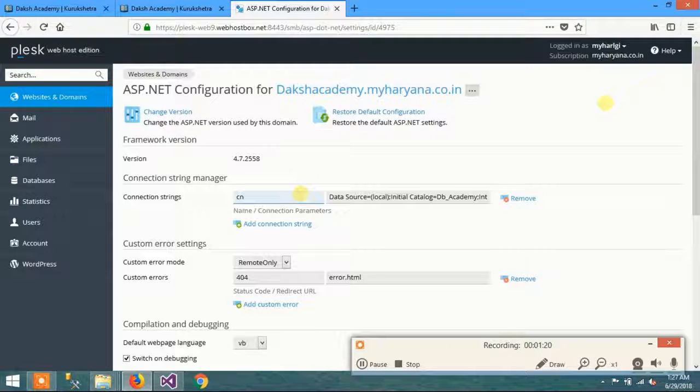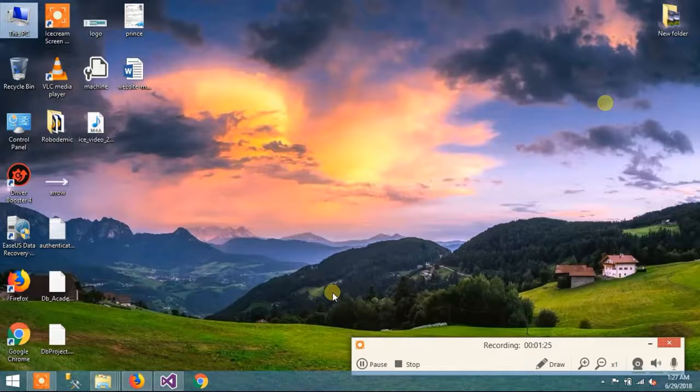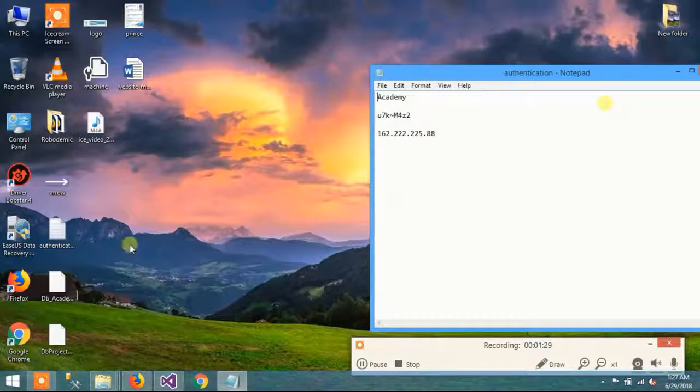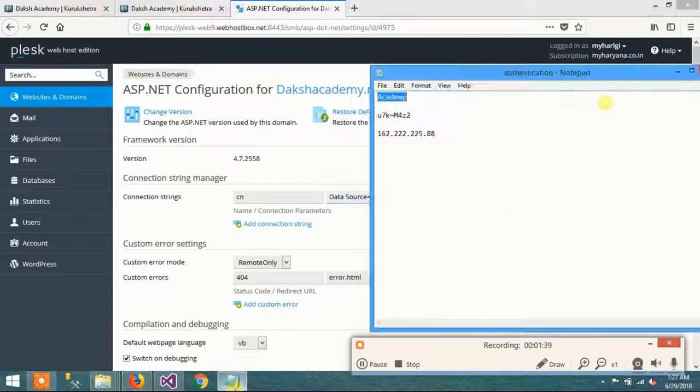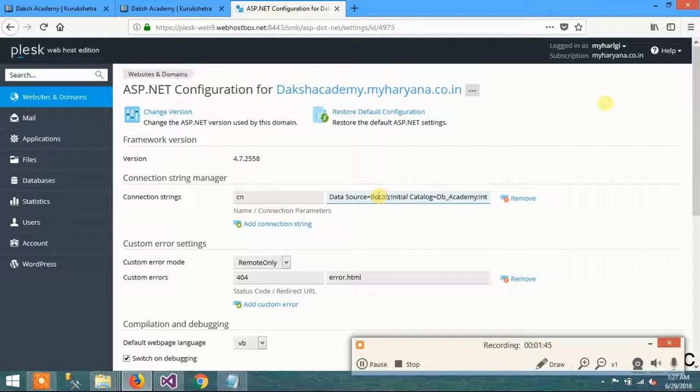You can see data source equals local, because this is not a local computer, so we have to change that connection string. As you remember, in our last video we copied three things. First was the username. So this is the data server name. Here you have to write it, or you can also write the database name over here.